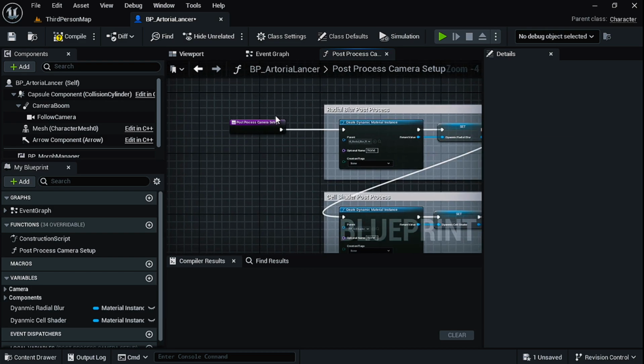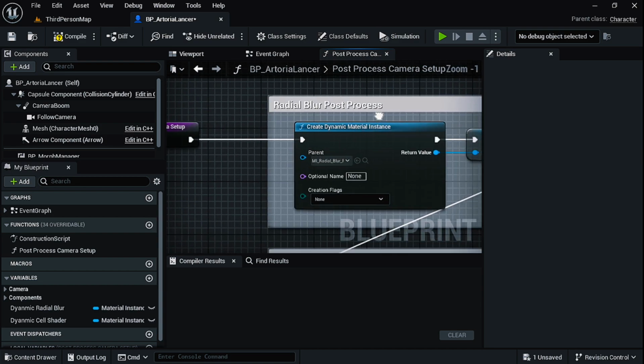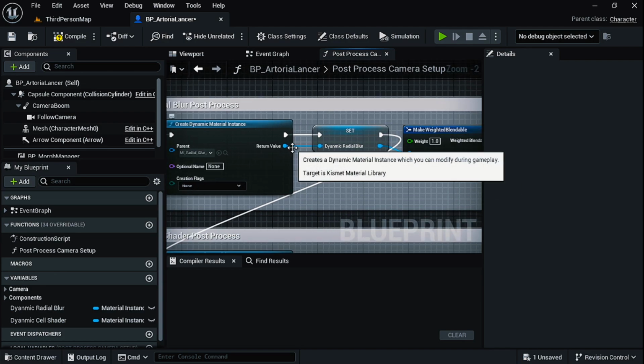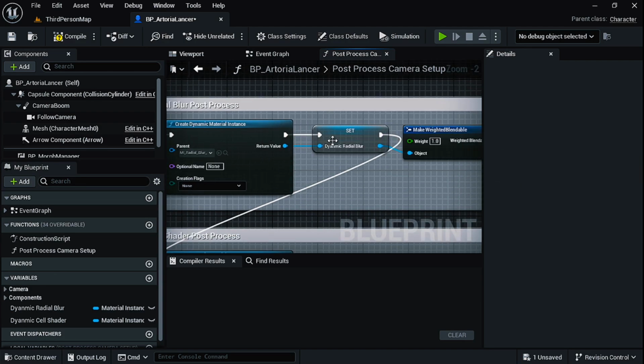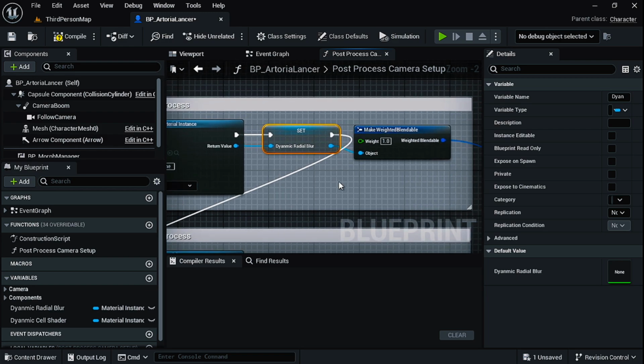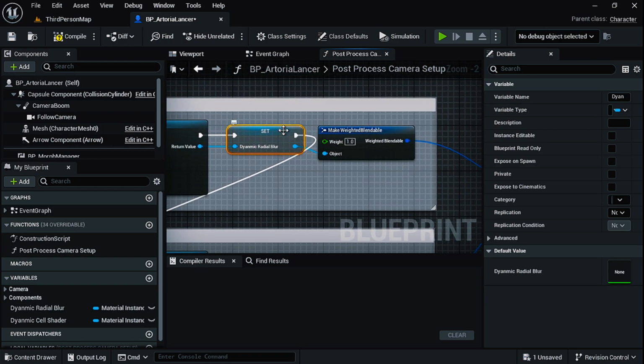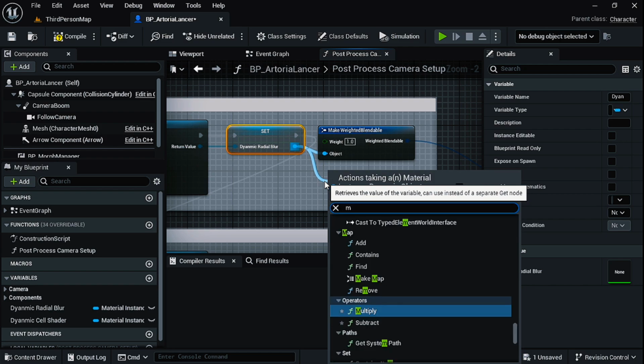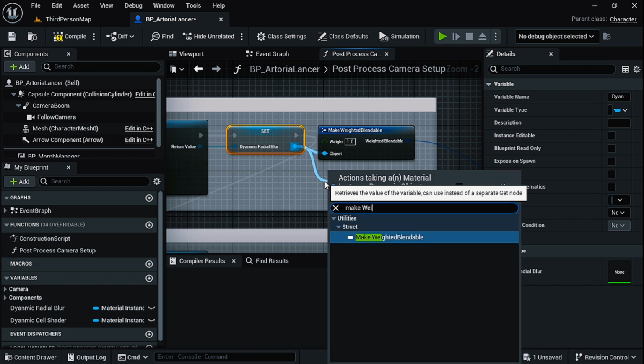The execution pin of this post-process camera setup connects to the create dynamic material instance node, and inside this I have passed my custom post-process material here, and the return value of this material instance I have saved as dynamic radial blur, and also the return value of this created dynamic radial blur I have dragged this out, and I have used it to make weighted blendable.